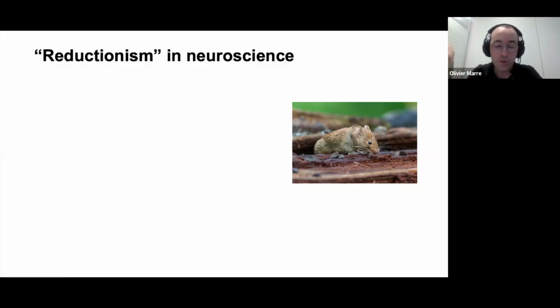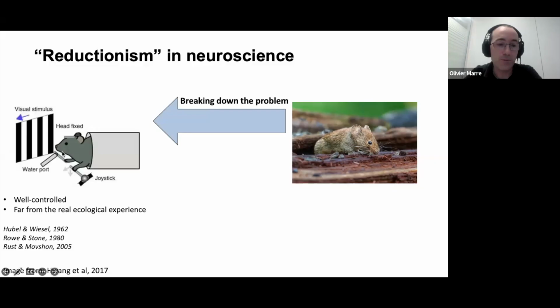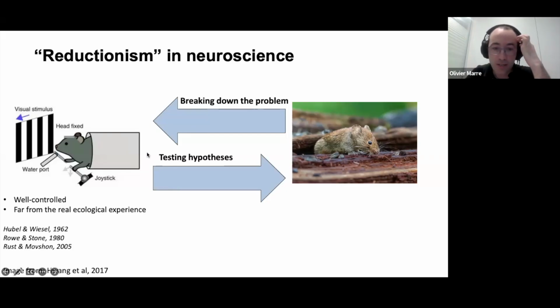But usually the way we try to do this is by breaking down the visual scene into components. We more or less freeze the mouse, head fixed, and then we decompose this natural environment into components, here for example Fourier components. This is very well controlled, but the issue is that it's pretty far from the real ecological experience. The hope is that by studying how the mouse visual system processes this, you can draw hypotheses that you can later test in more complex environments. This has been successful in many ways, but of course there are also some cases where it fails.